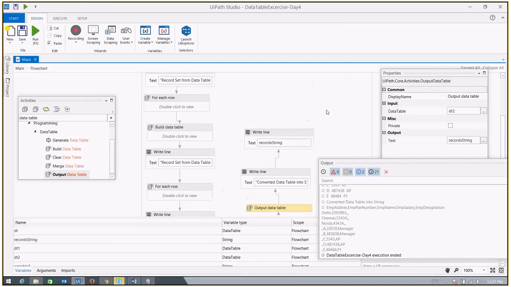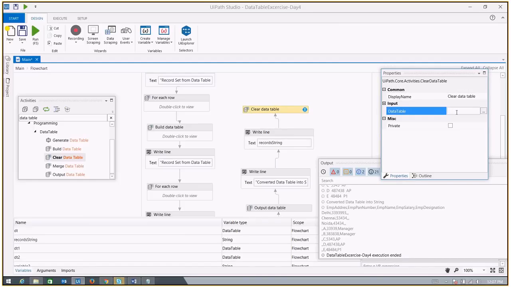You can clear the records from your data table. If I use this option, I need to provide the data table name. Let's suppose I use data table 2, and after that I again use the for loop.